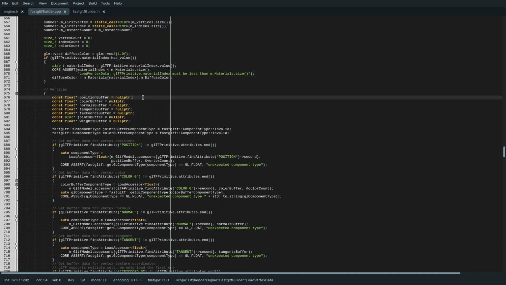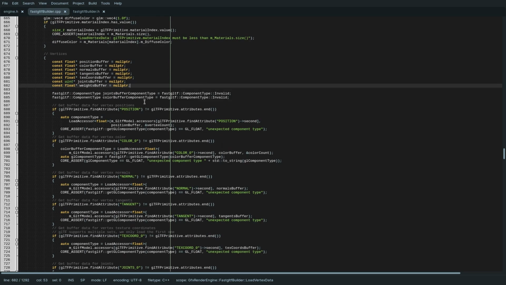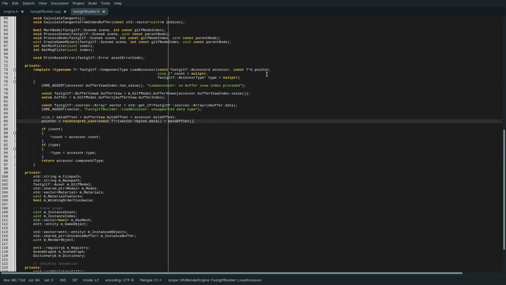Then we retrieve pointers to data buffers for vertex positions, colors, normals, tangents, UVs, joints, and joint weights. To get a hold of these pointers, we use the template loadAccessor. This template takes in the accessor, a pointer to store the start address of the data, and optionally pointers to return values for a count and a type. It returns the component type.